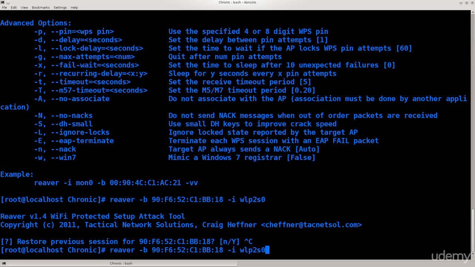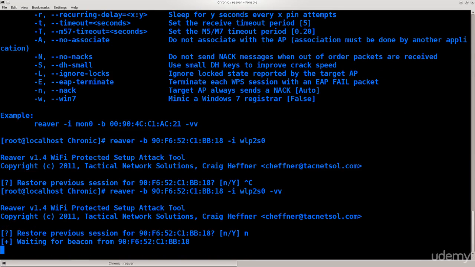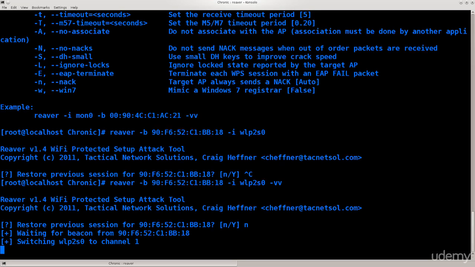Restore from the previous session? No, but I do want to do this: double verbose output here, always a good idea. Anyway, press enter. No, I do not wish to restore it. Just go ahead and continue and see what happens.